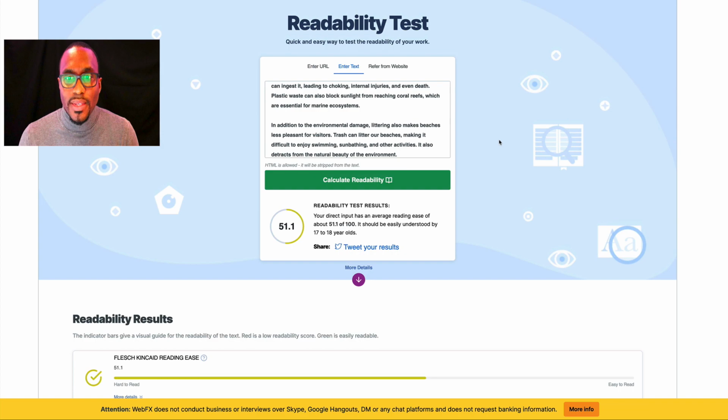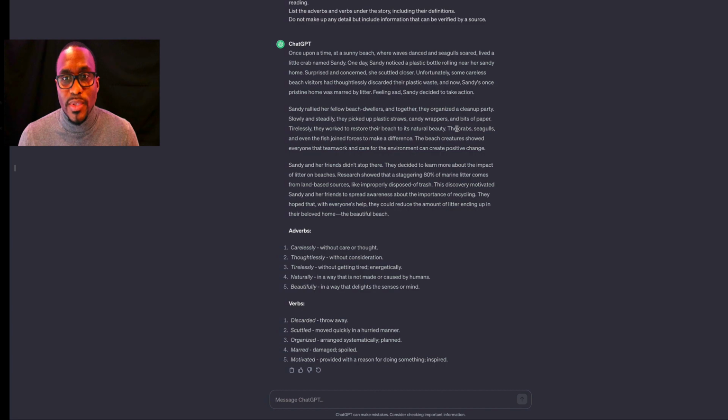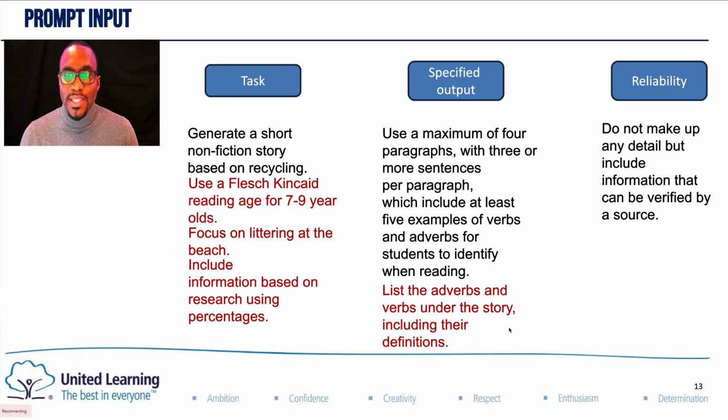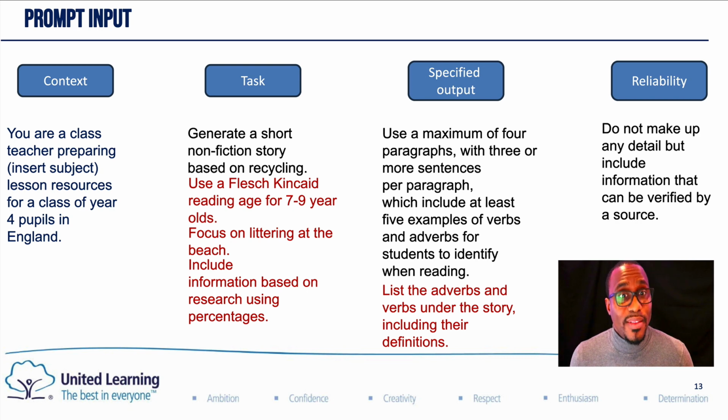So we could actually make this a bit more easily accessible to our students by changing our prompt even more. So what we could add to our prompt is something else. We haven't actually framed the specifics of where our AI is starting from. So we could set the context, and we could tell the AI that you are a class teacher preparing an English lesson resource for a class of year 4 pupils in England. And hopefully this should help the vocabulary to be a bit more focused on England. It should also help with our reading age as well.